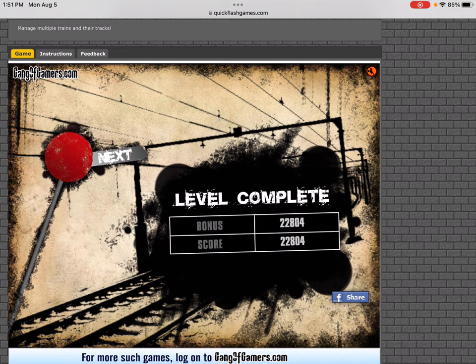In case you're wondering, I didn't know there was a fifth level. There's five levels to this game. The fourth and fifth ones are really hard. The first one is easy. Levels 2 and 3 are medium, they're not that hard. But levels 4 and 5 are very, very hard.